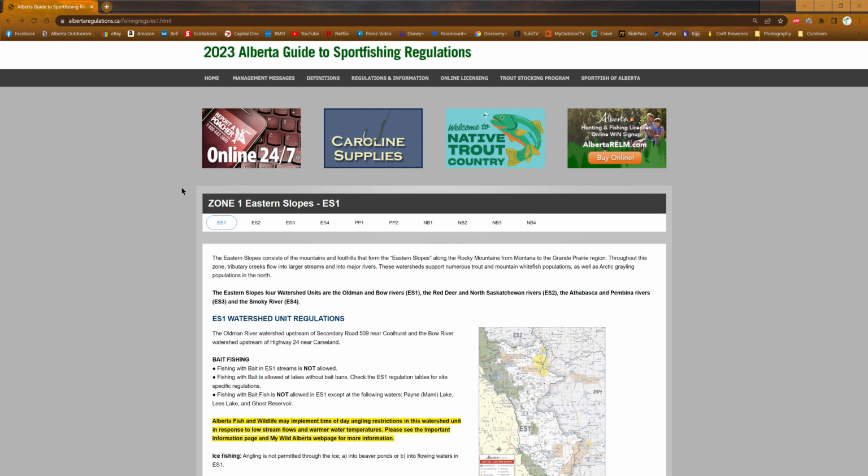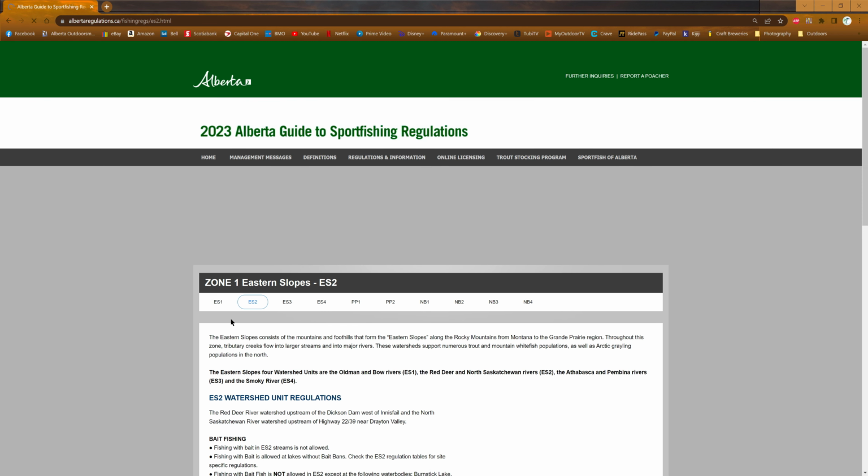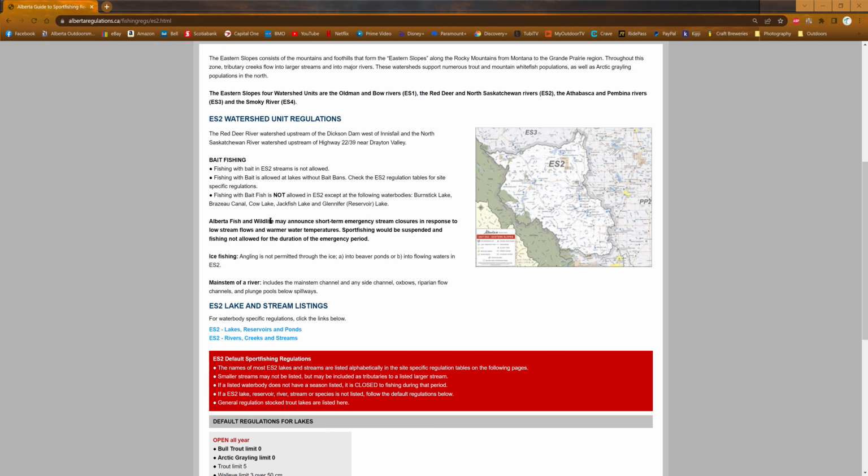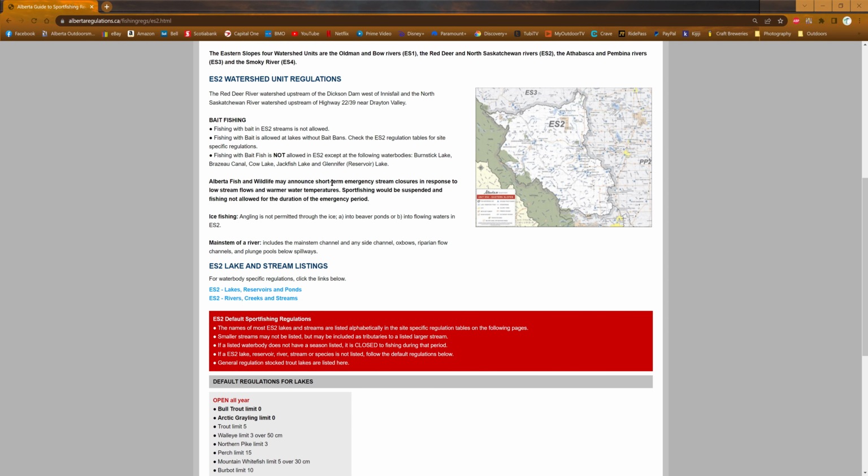We're going to go up here and click on ES2. Okay, so short-term emergency stream closures. This is practically the same thing as the time of day angling, except there is no time of day. They just close it outright. This happened a number of years ago when the whitefish started dying off because it got too hot, so they closed everything, just permanently. You couldn't fish. So same thing for bait fishing here.